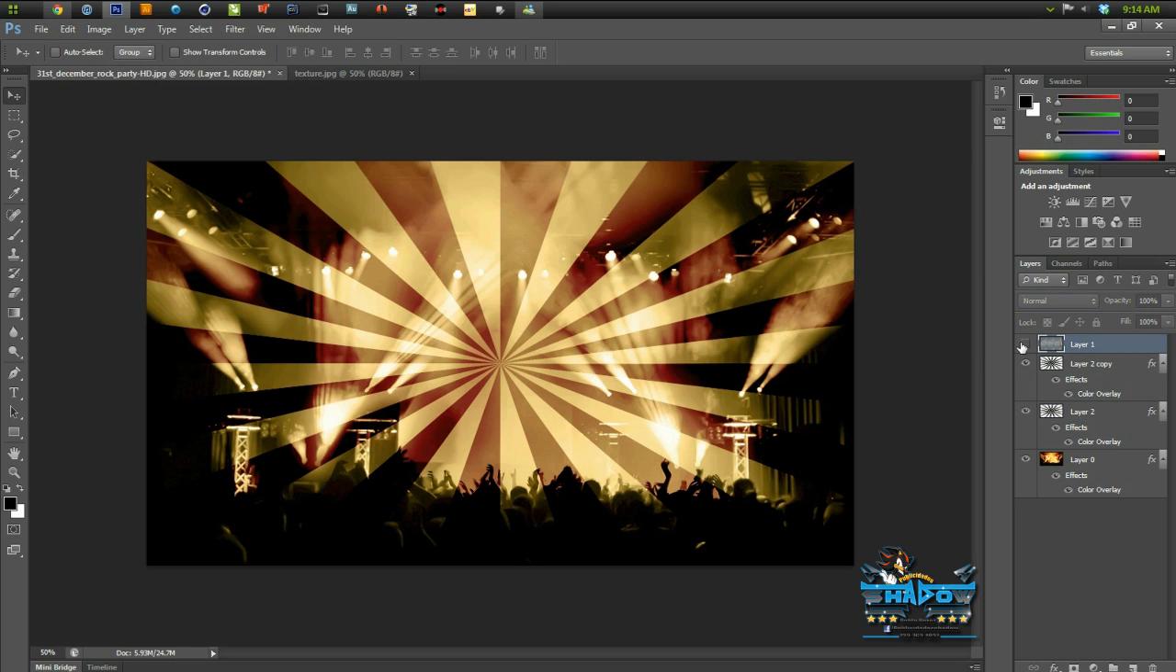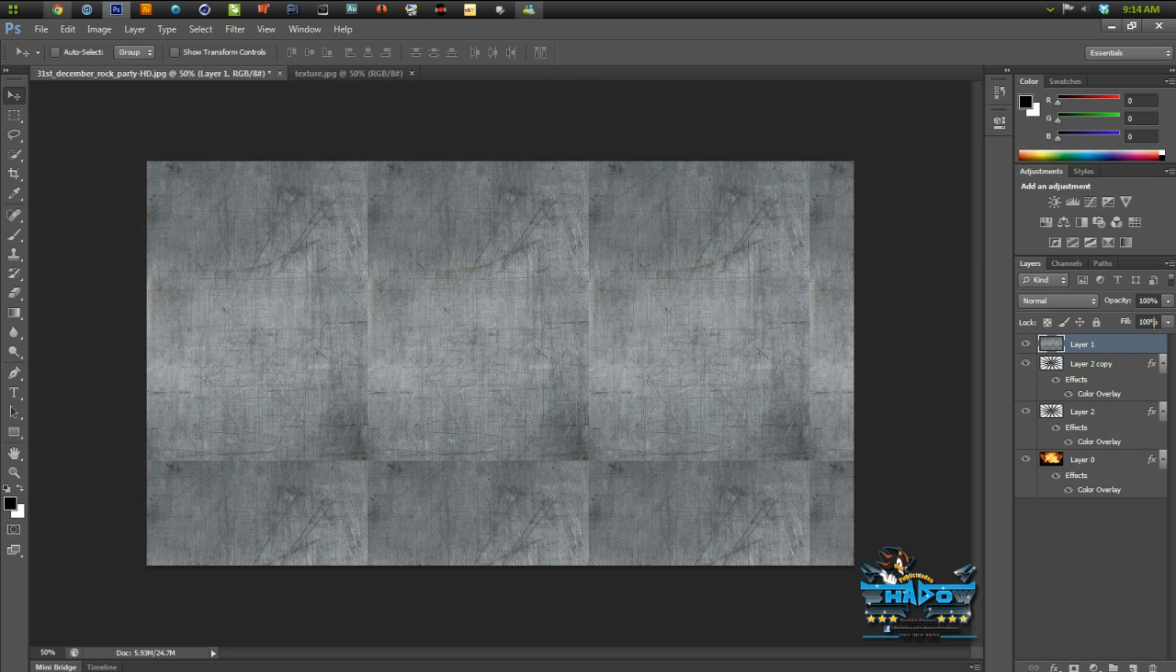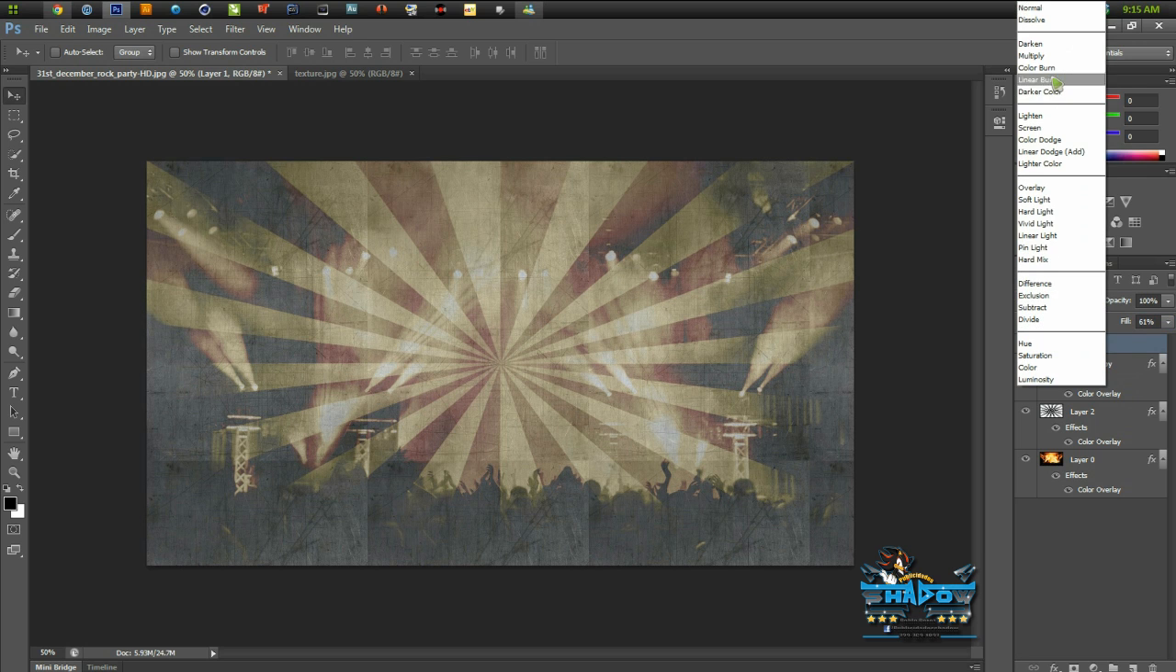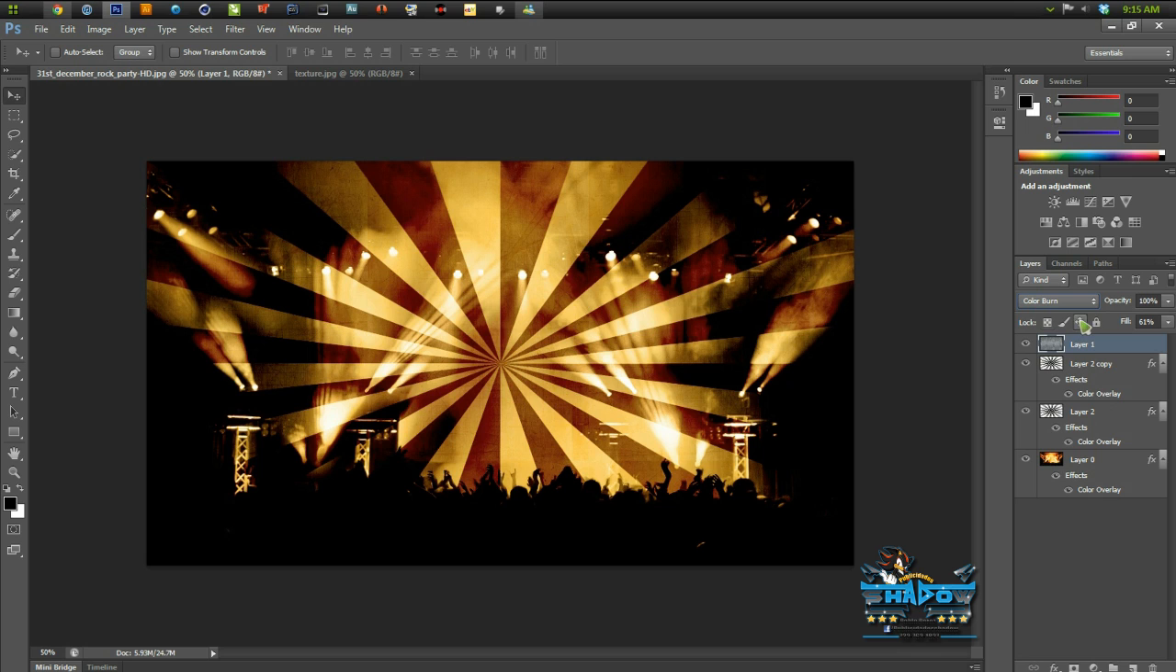Last but not least, to give it that grungy look, we'll put this texture on, and the fill is going to be 61%. Remember that the fill on this is 64, and the fill is 64 because it's just a replica. This one's 61%, and we're going to do color burn. Alright. And there you have it. Easy. It's just a few steps and just two things that you need.